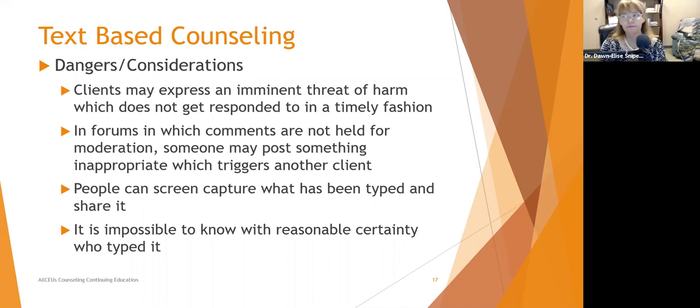However, if they are in crisis, they are probably not remembering that informed consent. They are frantically reaching out for help. So if clients express imminent threats of harm and they don't get a response in a timely fashion, then they may be more vulnerable and there could be increased liability.